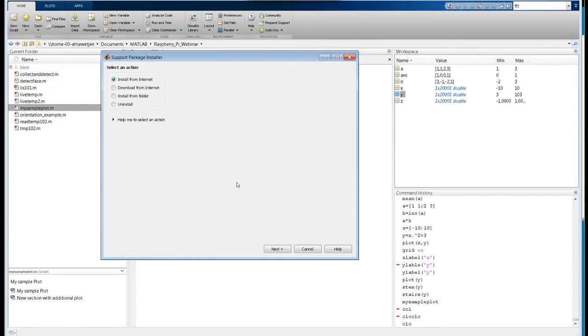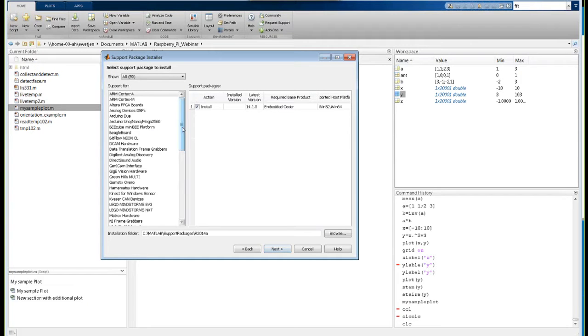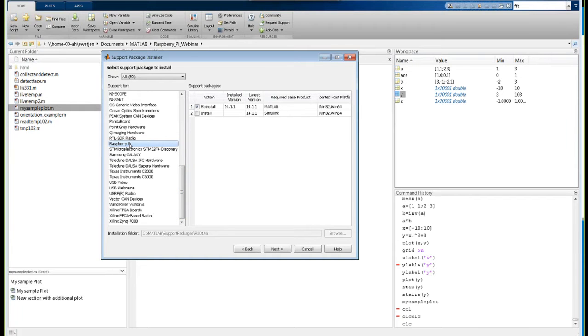Next, choose Install from Internet. And then I want to look for, these are all the different things I can install, I look for Raspberry Pi. That's what I want to install. I choose Raspberry Pi.